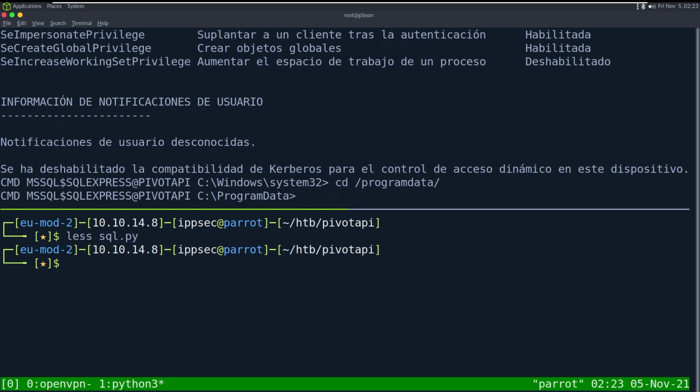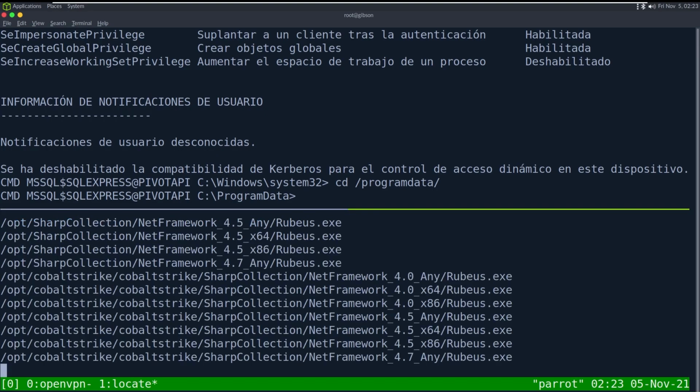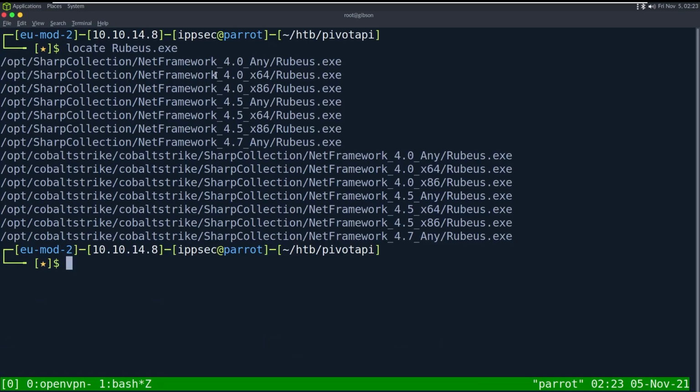I don't think we can actually write in System32 as NT service, but ProgramData is generally writable by all users. And then the next thing is we have to get Rubeus. Now, I'm just going to locate Rubeus.exe and find out where it is on my machine.